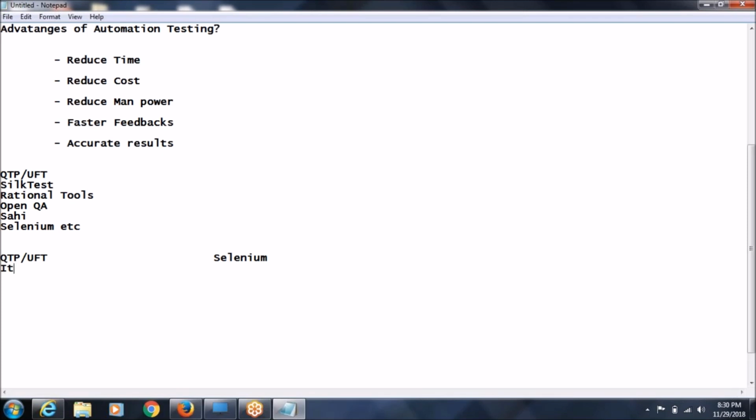So it is a cost-based tool, right? We need to purchase the license in order to use this tool in a company. Correct. And Selenium is an open source tool.